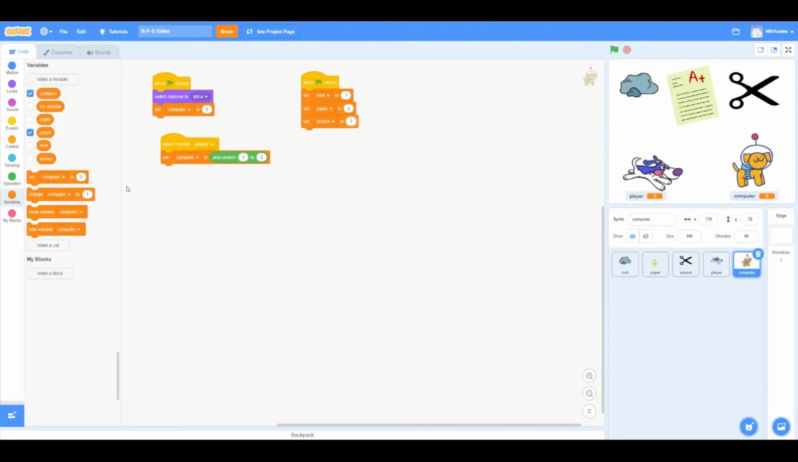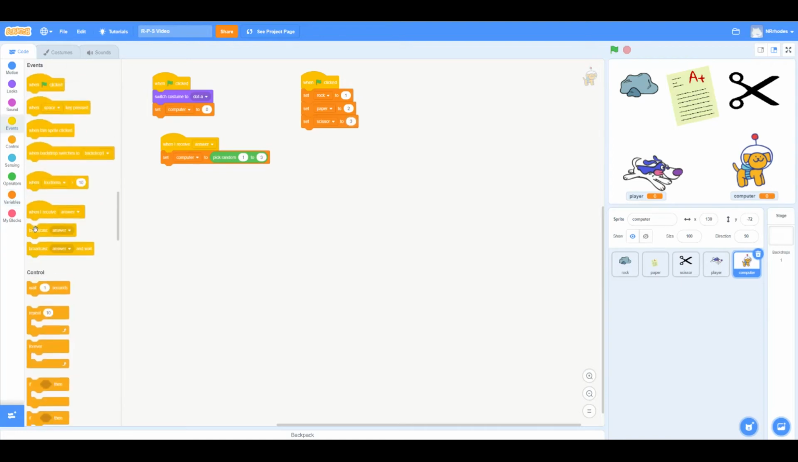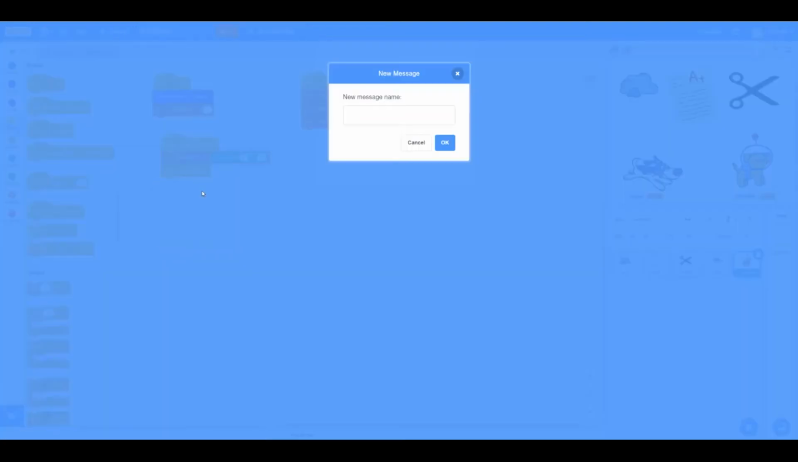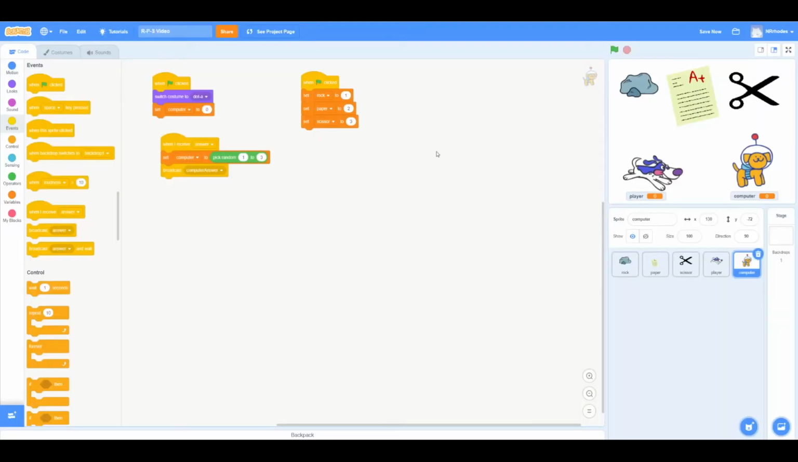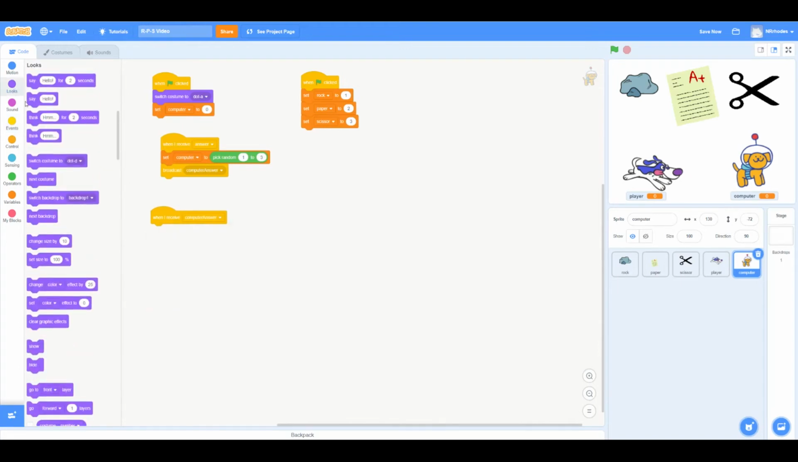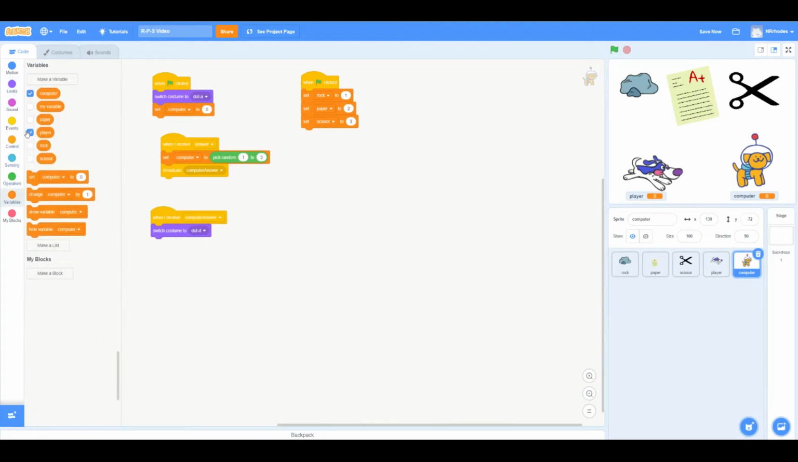Now, once I pick one of those three, I'm going to send another broadcast. This is going to be called Computer Answer. When I receive Computer Answer, first thing I'm going to do is I'm going to switch the costume to my variable computer. Now when I hit the green flag, mine should change to whatever I pick, and then this should pick a random one. Let's try it out.